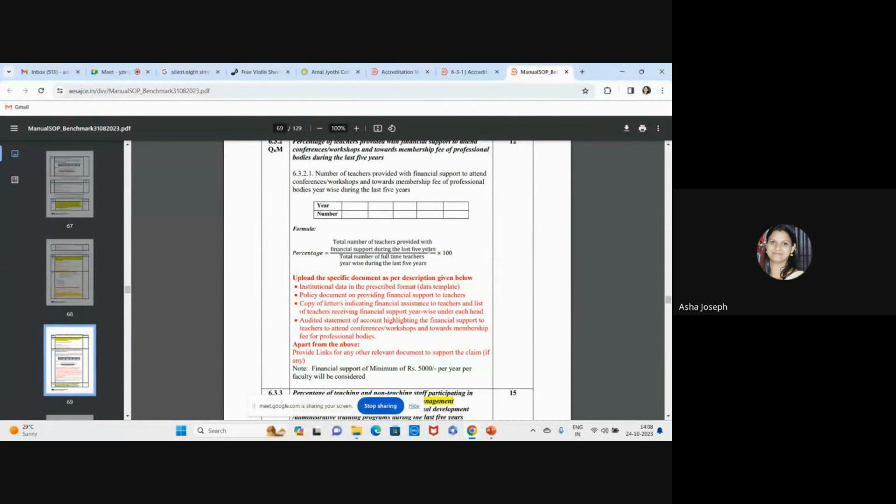So such membership fees, if the institution is providing, out of 8,000, if your institution is providing at least 5,000, then that amount can be considered over here. So a financial support of a minimum of 5,000 per year per faculty will be considered. So every year for 5 consecutive years, whether your institution is providing support for faculty, that number should be mentioned over here.